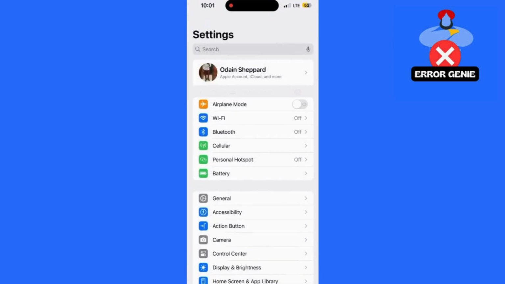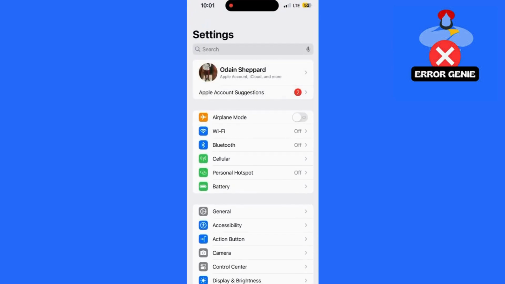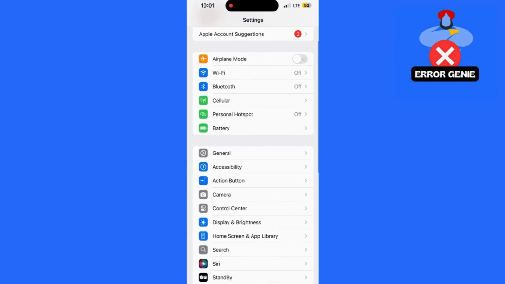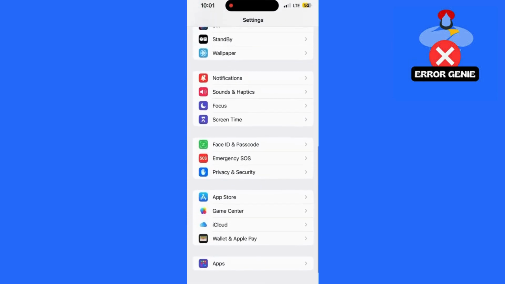First, open the Settings app on your iPhone. Scroll down and find the Security and Privacy section. Within Security and Privacy, scroll down until you see Safety Check and tap on it.